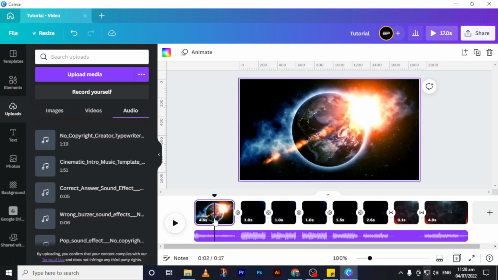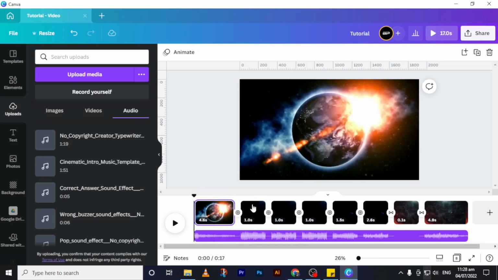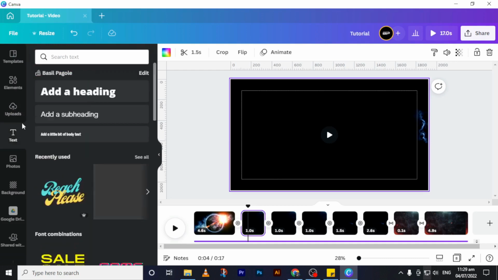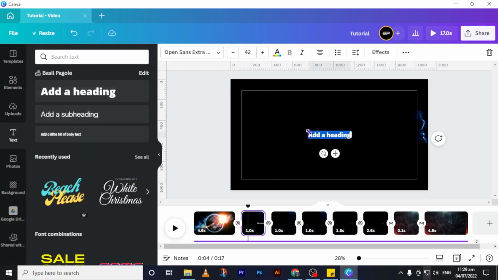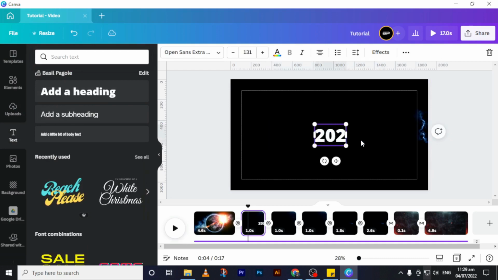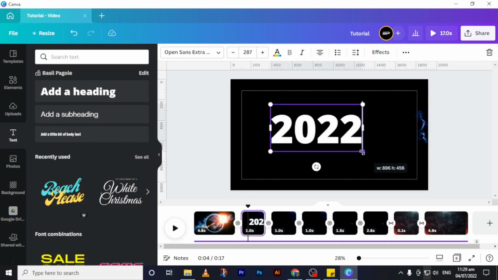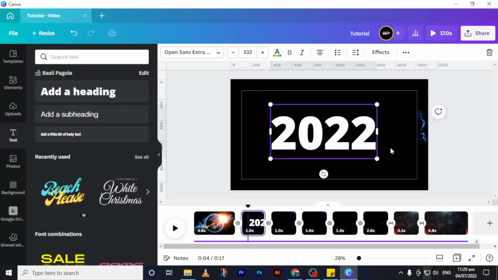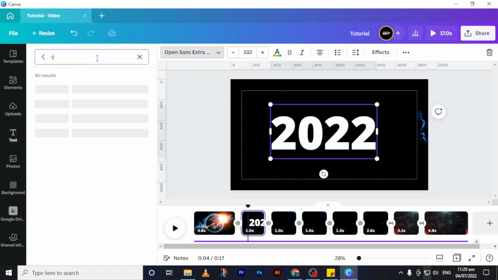Now the next thing that we will need is the text that we will add in our video. So go to text, and here I will add 2022, right there. And the font that I am using is Sticky Numbers. Just type sticky numbers here. But this font is not in Canva.